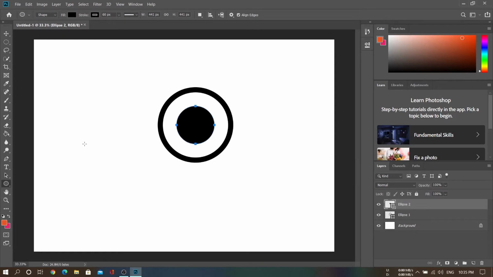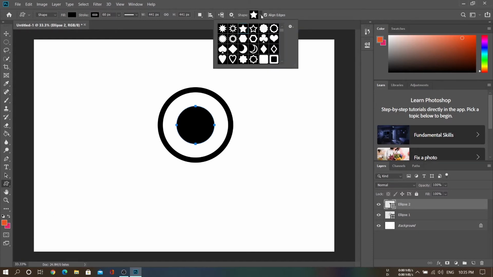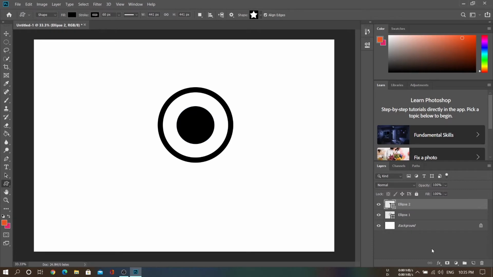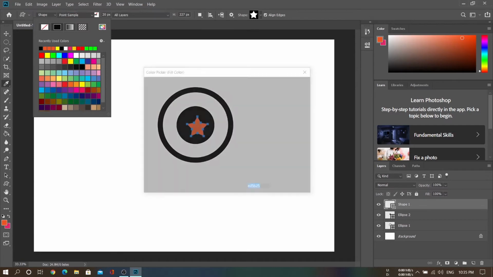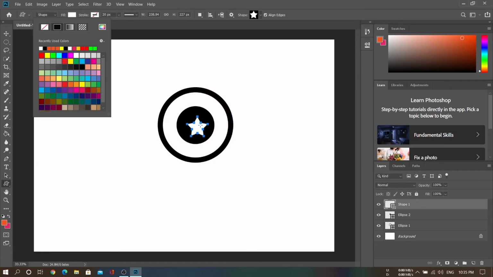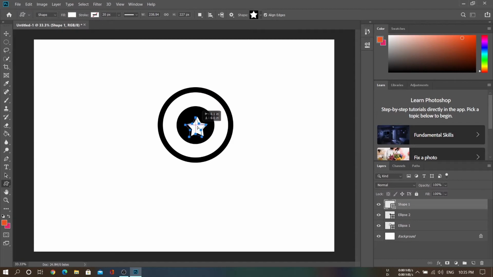Now we are going to make a star in this circle. So we are going to the custom shape tool. We have already selected the star. We are going to create a new layer for this star because it's a custom shape. We are going to fill this white. We are going to choose from this. We are going to use the move tool by correctly placing it in the middle.